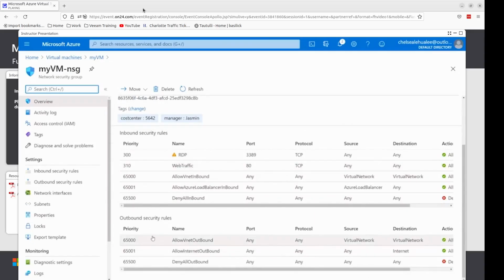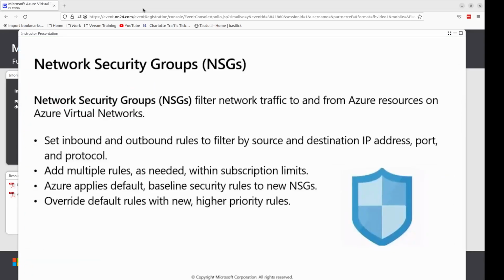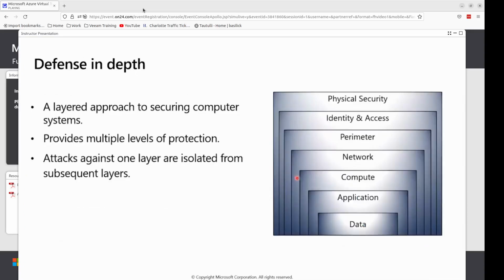Now this is where I can choose to add or remove. You can see my priority level here. These are ones that are automatically created. So when I created this virtual machine, you could see that I opened up the RDP traffic. Now that overrode any of the other inbound rules that I had because it has a higher priority level. You cannot have 2 rules with the same priority level, but remember, you can override any of the default rules with the newer, higher priority rules. So, looking back at our defense in depth graph, network security groups are on the network level.